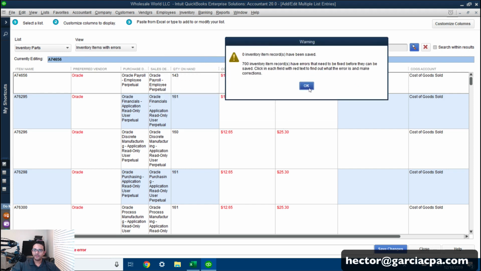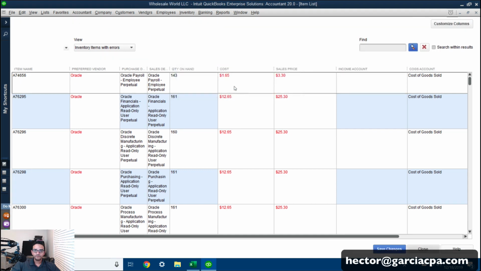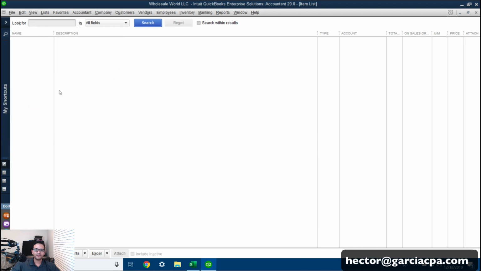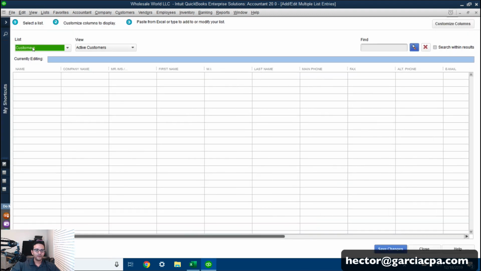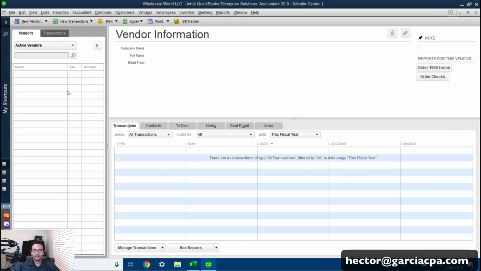We're going to fix a couple of things in here. So let's go ahead and close this. Go back to list, add edit multiple list entries. Let's go into list vendors. I have no vendors on this QuickBooks file. Let me go to Vendor Center. It's a totally blank QuickBooks file.